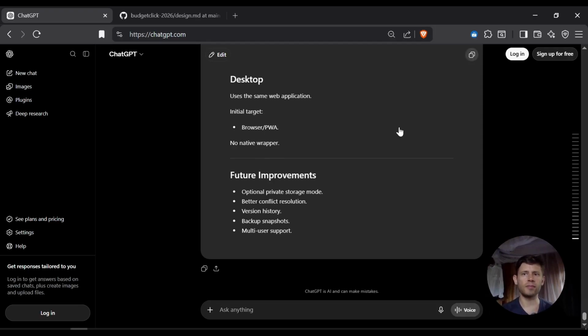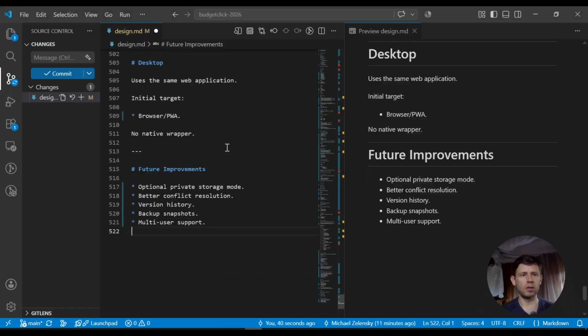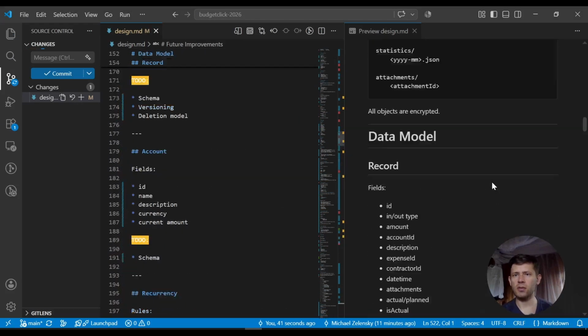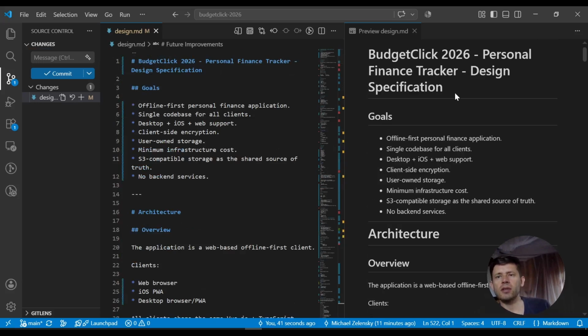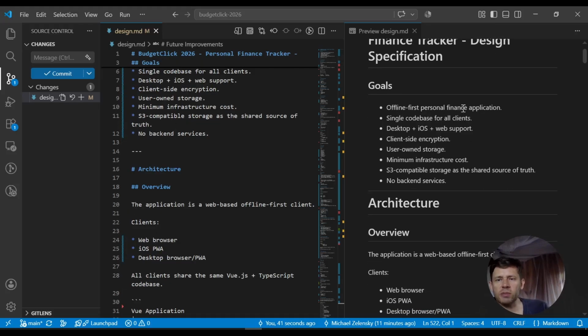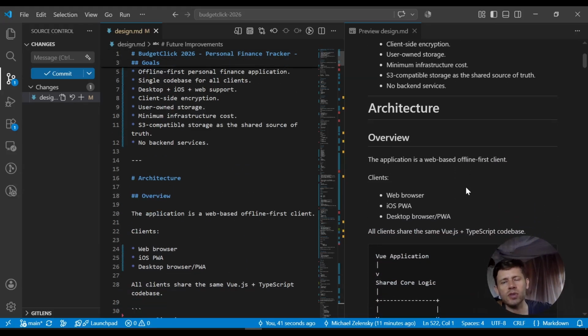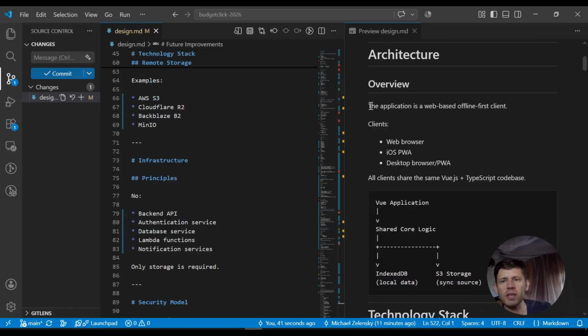Copy only this. Okay, let's see what we have here. BudgetClick 2026 personal finance tracker, design specification. Goals: offline first personal finance application, single code base for all clients, desktop plus iOS plus web support. Okay, client-side encryption, user-owned storage, minimum infrastructure cost, S3 compatible storage as the shared source of truth, no backend services. True. Architecture overview. The application is a web-based offline first client, clients, web browser, iOS PWA, desktop browser PWA.